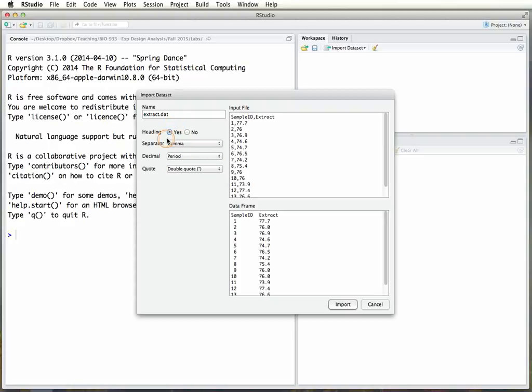This particular data set does have a header row, so I've clicked yes, and in that header row are the names of the two columns. We have sample IDs and extract values. The separator is a comma, so that's good. Decimals are indicated by a period. That looks great, and the data frame visualization looks pretty good. If all that looks good to you, you can go ahead and click import.